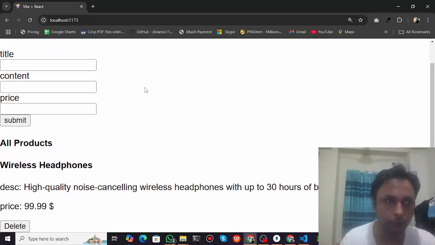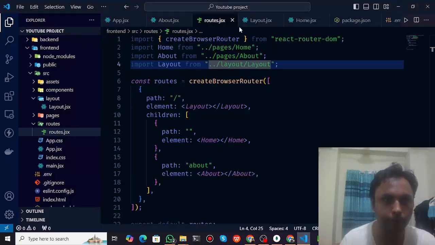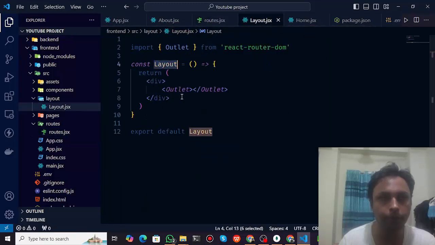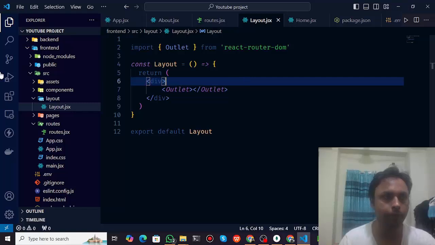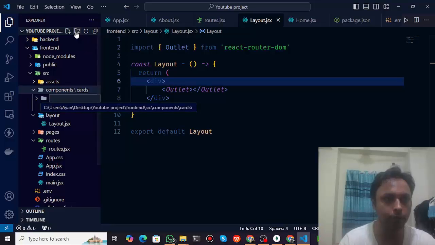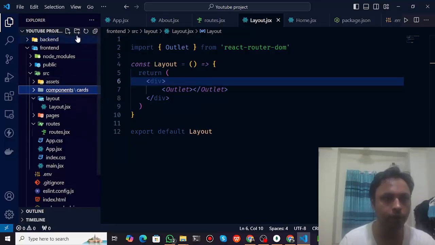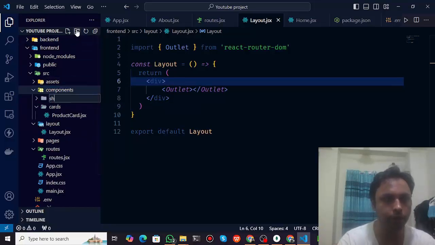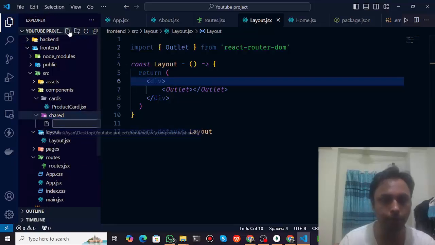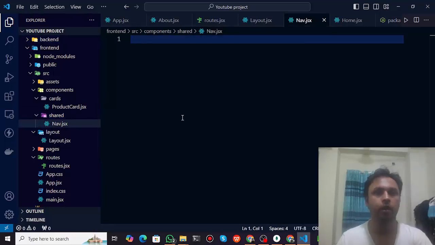So what's the benefit of this? Let me show you a cool example. Here in the layout we can create a navigation. So let's go in the source folder, let's go in the components, and let's create another folder, not inside the cards, in the components, called, let's say, shared. And why shared? You can think of the navigation being shared through the whole application, so we can create a component here called nav.css. Okay, and let's create a component here.